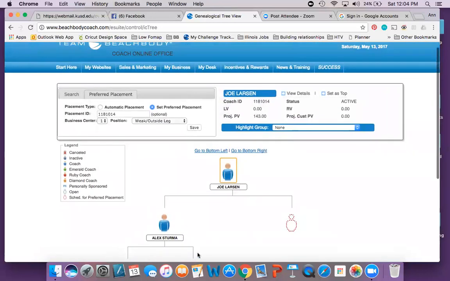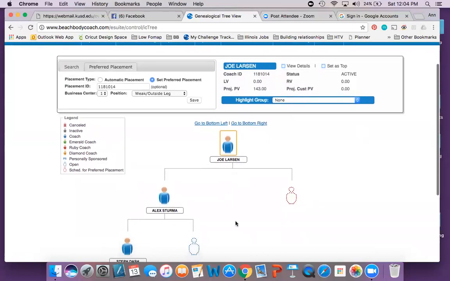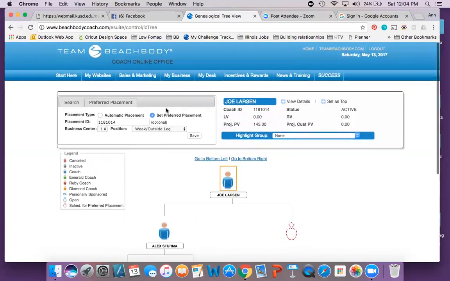And then once you actually achieve Diamond rank, you make $18. And a Ruby coach makes $16 for that cycle bonus. And so we can talk about cycle bonuses in a different video. But this one, I just wanted to kind of go over preferred placement.